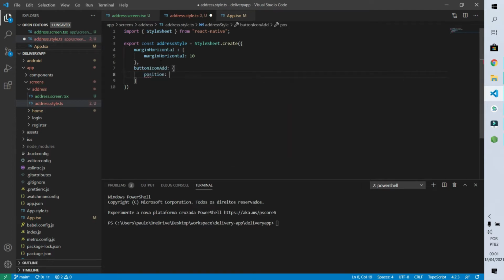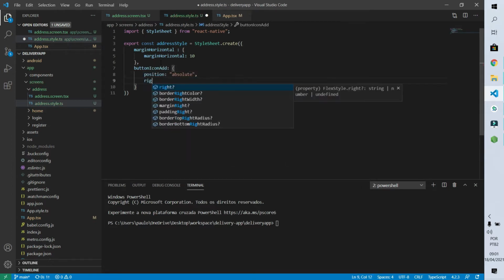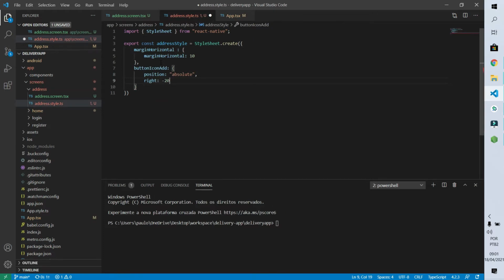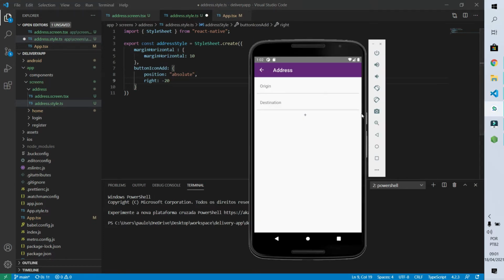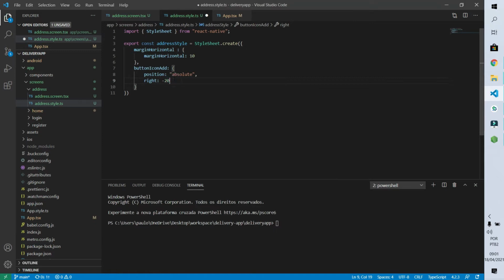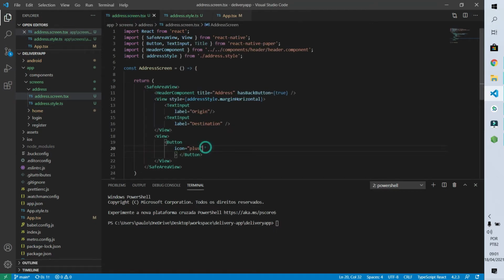This property will have an absolute position and then I'll inform that the right side will be -20 because I want this button near to the right side, but a little bit far from the edge, like around here. And I'm also going to add a top of 2. We'll see the result of this when I save it and put the style on that button. I'll add it, save the code, and let's see how it turned out.